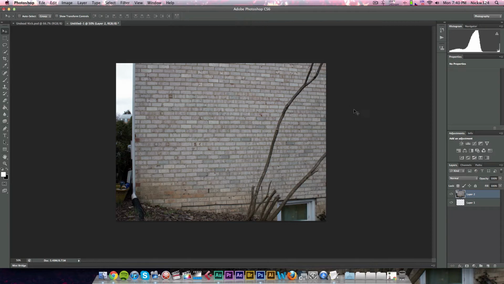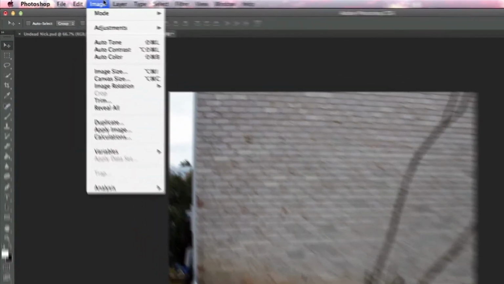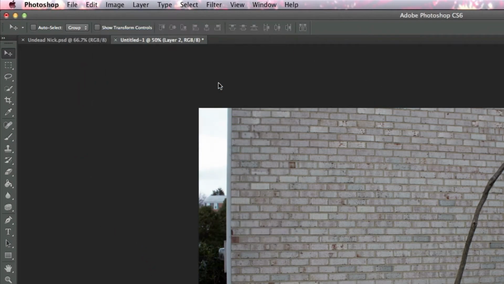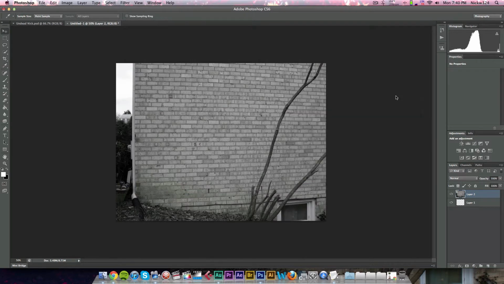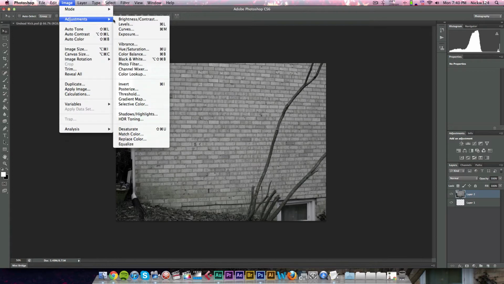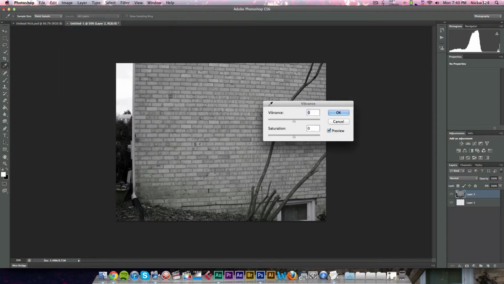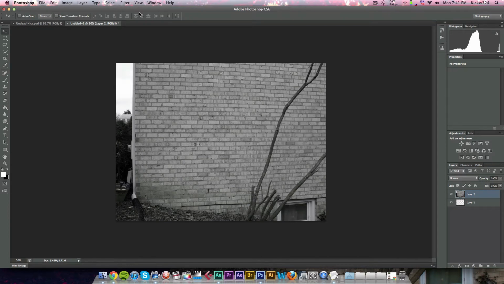Now that we have our background image in place, we're going to go to image adjustments and add in a hue and saturation change. I'm going to drop the saturation all the way down. I'll try and change the hue a little bit, maybe bump up the saturation just a little bit, and that seems fine. We're just going to add a few little adjustments here to make it really creepy. Let's see what vibrance does. We'll make it a bit less vibrant.